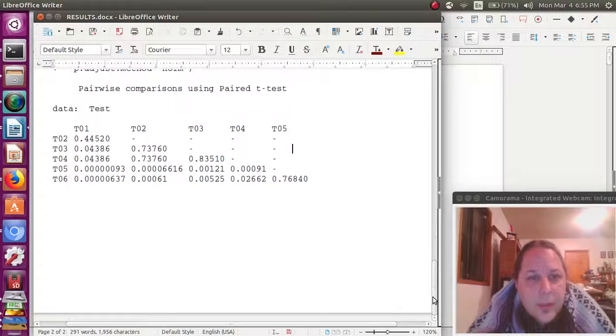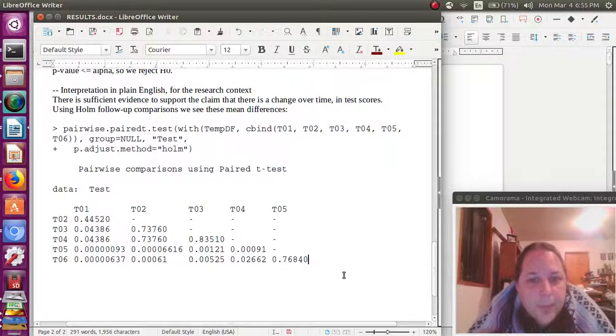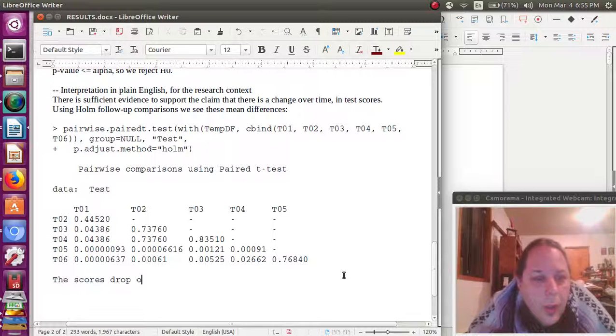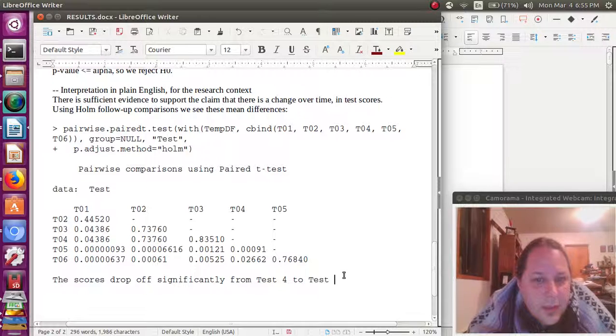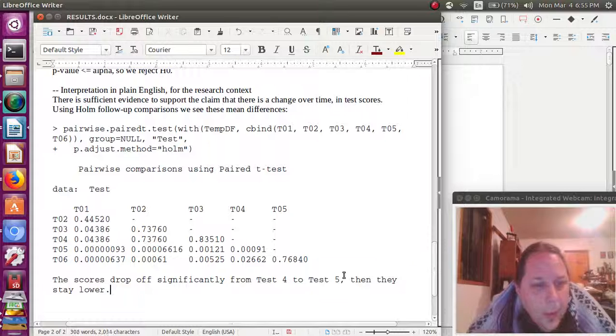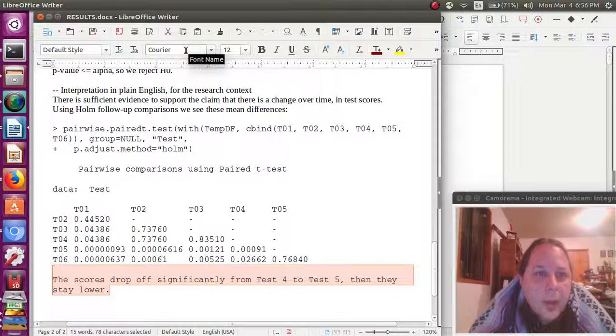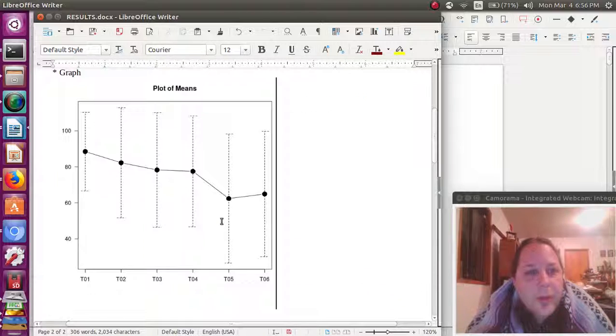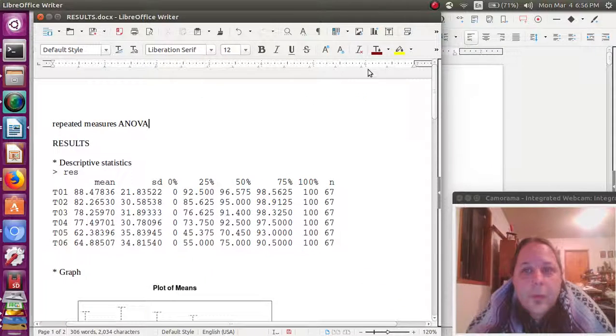And so let's put that into our conclusion. The scores drop off significantly from test 4 to test 5. Then they stay low. And I don't like this Courier. Oh, who cares? It doesn't matter. Anyway, that's a complete example of a results section for repeated measures ANOVA. All right.